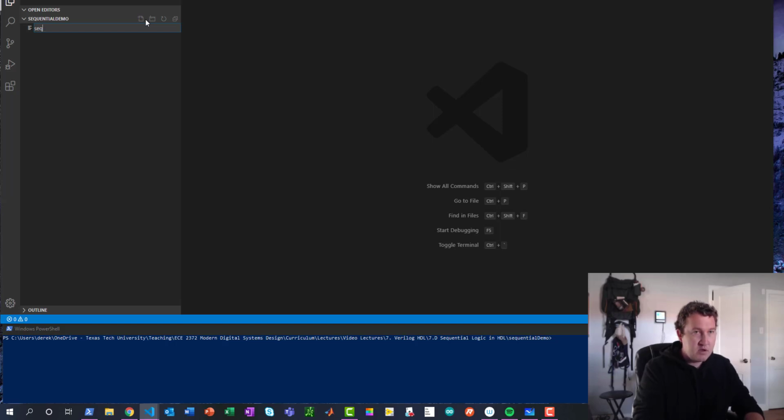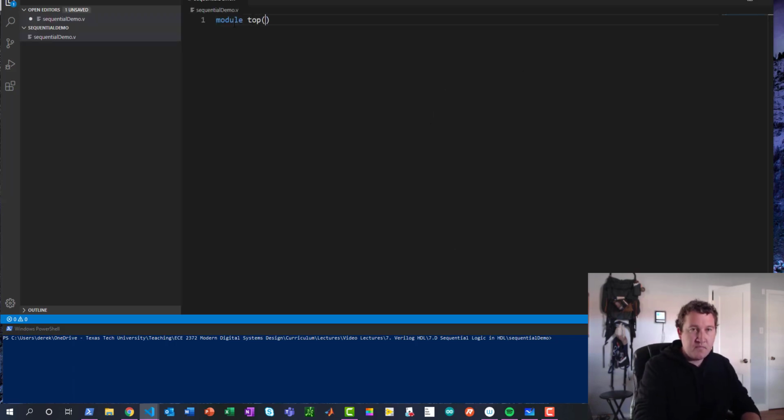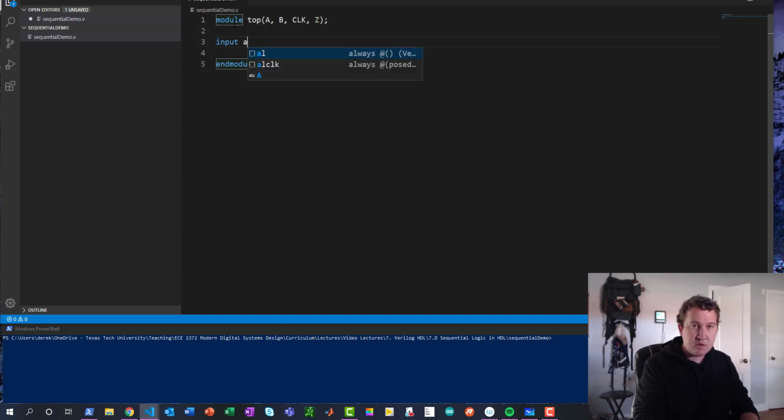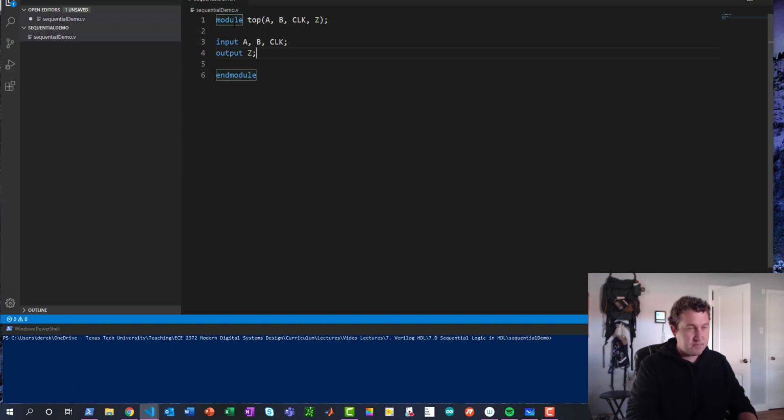Let's call it sequential demo.v. Let's go ahead and name our module top. Top in Verilog is a lot like main in other programming languages. And we'll have A, B, don't forget the clock, and Z. Now, all of our inputs are 1 bit, so we don't have to do anything special. So it's just input A, B, don't forget the clock is an input. And we have output Z.